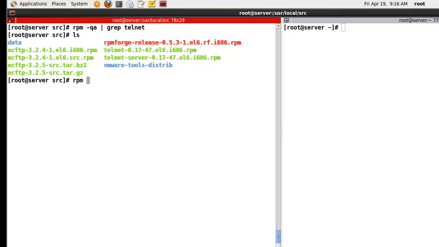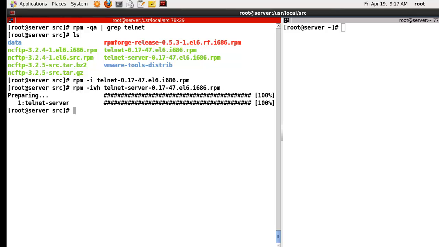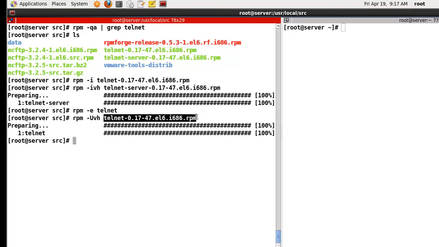So let's try to install telnet like this. If I use -vh together, we can see the package name and hash marks. Upgrade. Okay, let's try rpm -Uvh. In my case, I had already deleted the telnet package, so there is no problem installing this package.